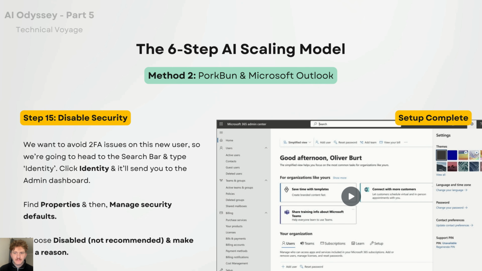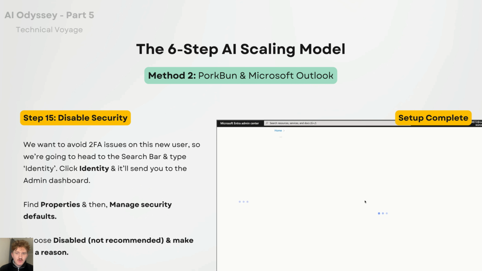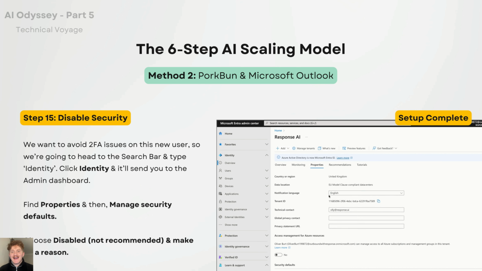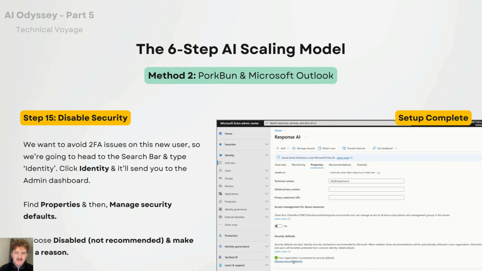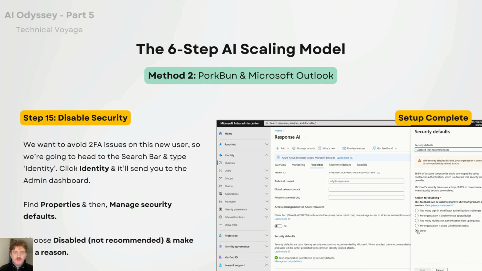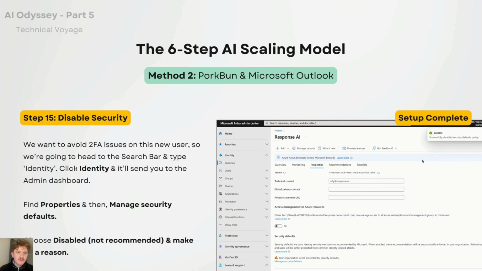The next thing we're going to do, and the last thing, by the way, because we're done with setup, is we want to avoid 2FA issues or two-factor authentication issues on this new user. So we're going to go ahead and go to the search bar and type identity. Click identity and it'll send you to the admin dashboard. Find properties and then manage security defaults and choose disabled, not recommended, and just make up some random reason. You can copy paste Eminem lyrics in here for all I care, but you've just got to make sure that you disable that. And we're done.